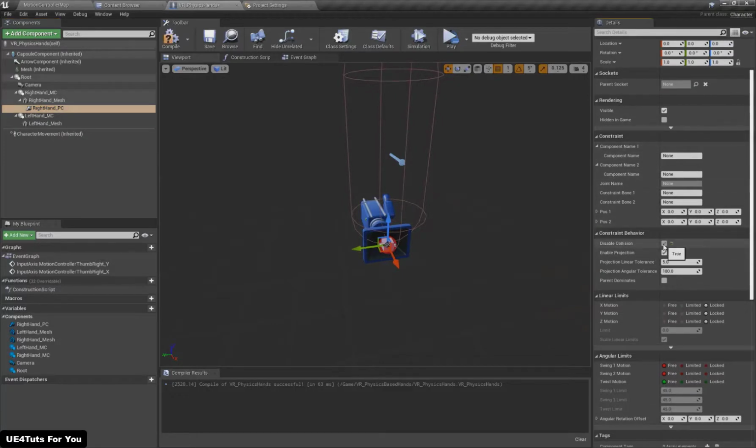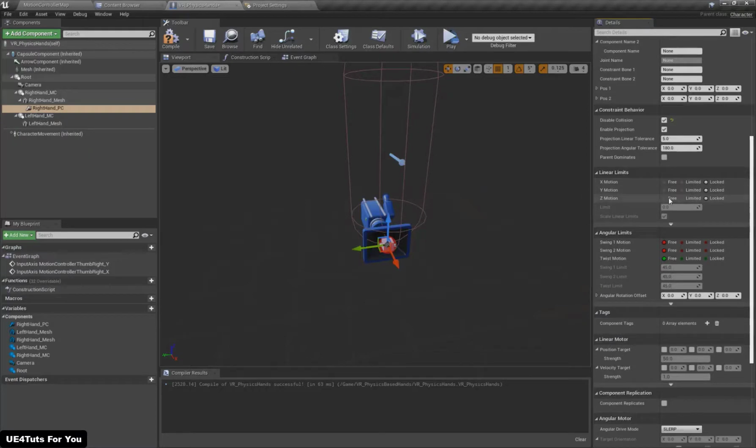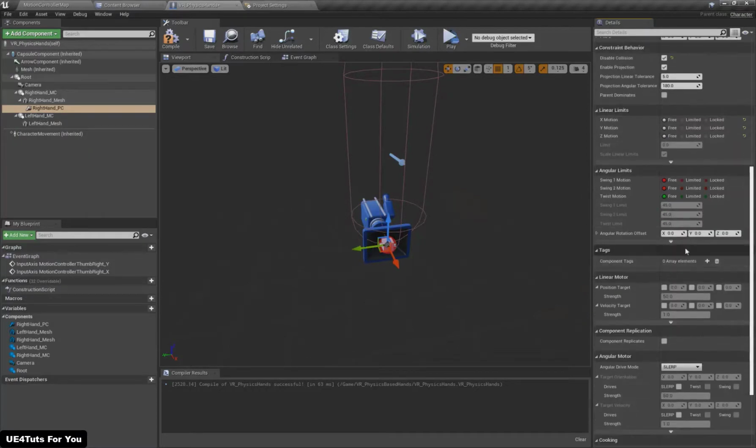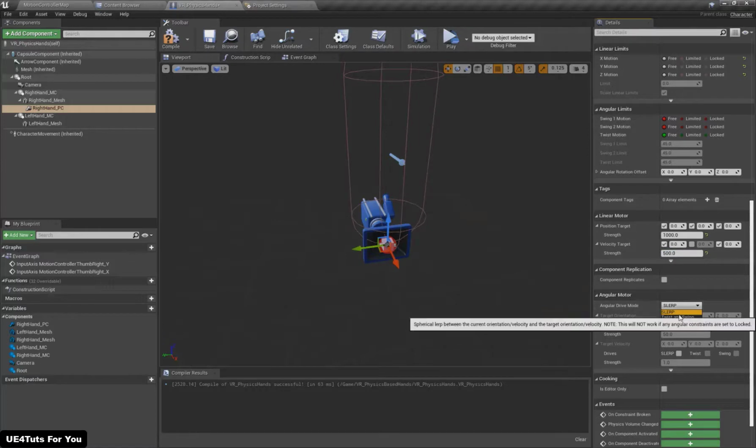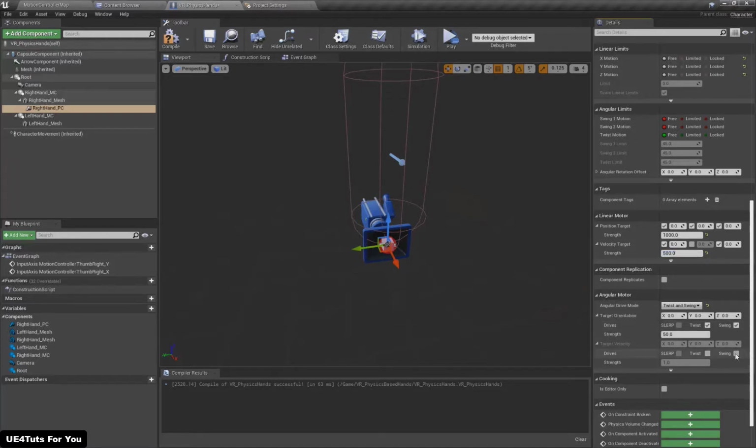First, disable collision will be true and linear limits will be free in all axes, and linear motor position target select all to true, and set the strength to 1000, and velocity target will be 500 for this, and for the angular drive mode we will select twist, swing, and same for strength 1000, and the target velocity will be 500. So here we have set up our physics constraint.